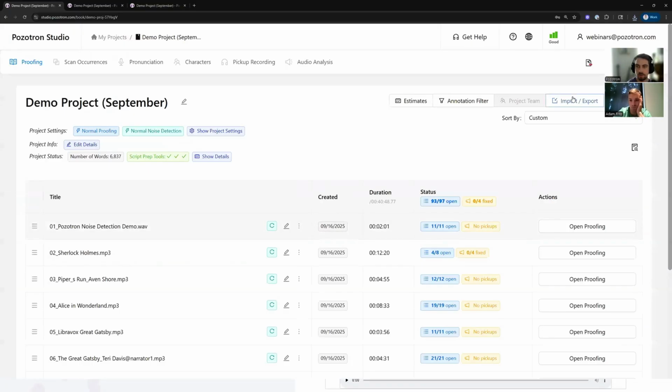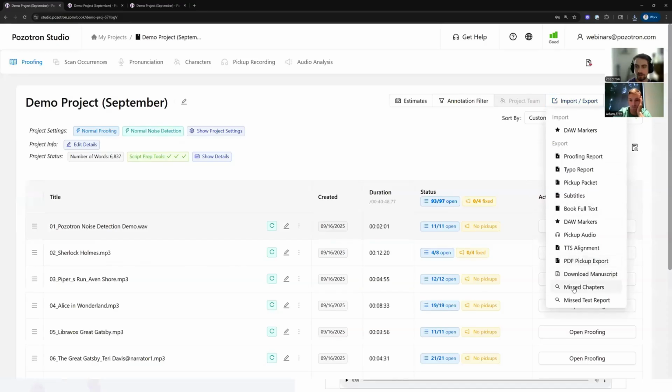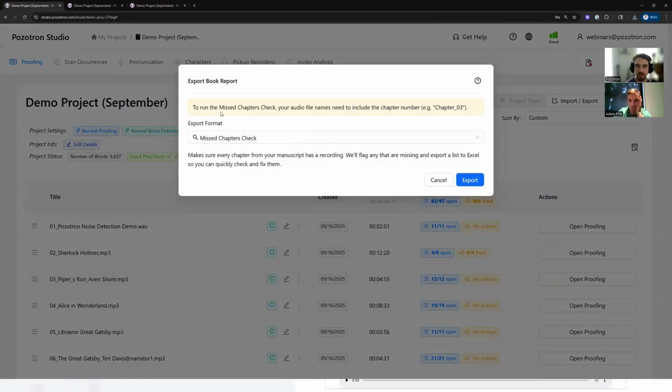One new one is the missing chapter report. There's a couple new reports down here at the very bottom. It's actually missed chapters and the missed text report. So missing chapters, if I click that, you will see your audio files need to be named to include the chapter number. For example, chapter 3.